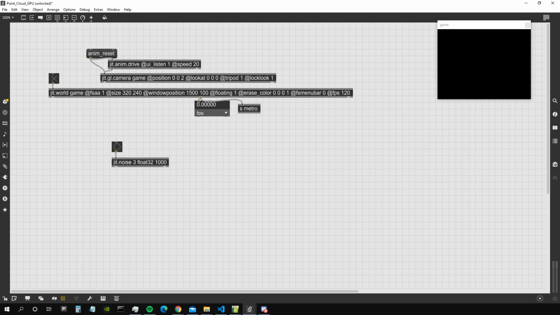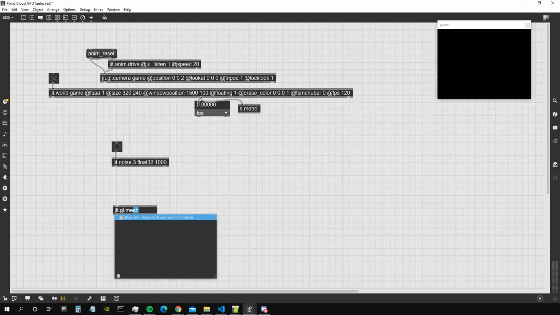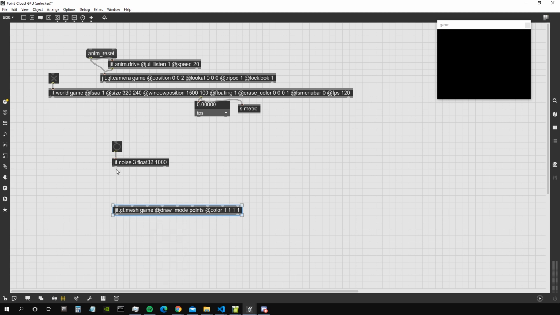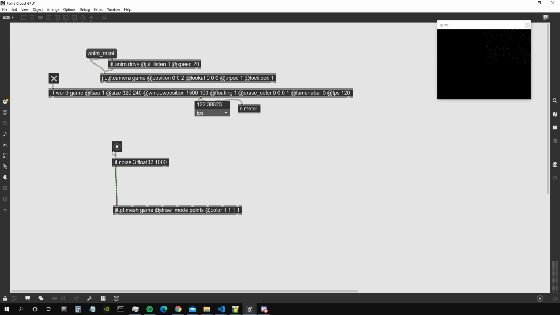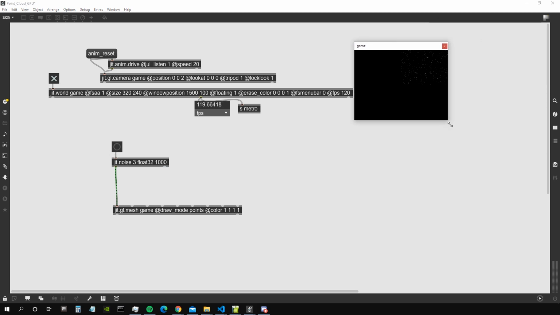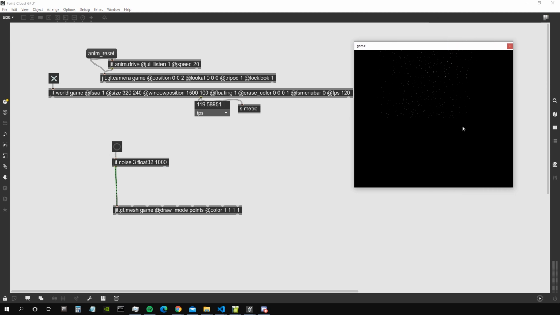And cool. Then basically we need a jit.gl.mesh. So a jit.gl.mesh that draws to game. That's the name of my GL context, with a draw mode set to points, and color maybe white. That's it for the moment. So let's see what we get if we just do this. Cool, so we get a bunch of particles, a bunch of vertices represented as points.